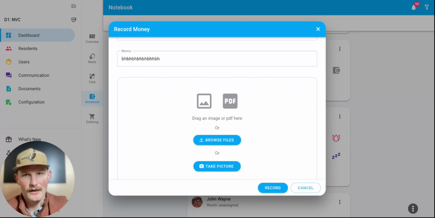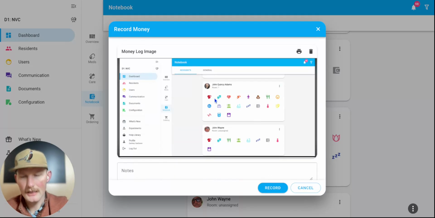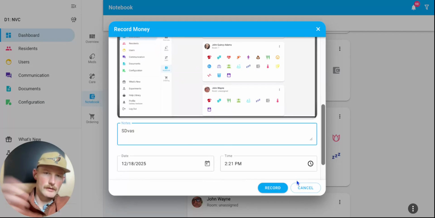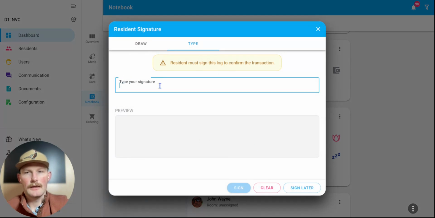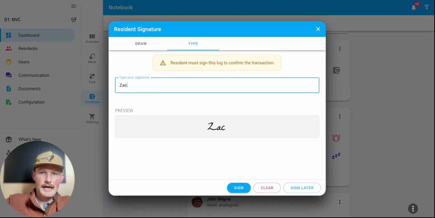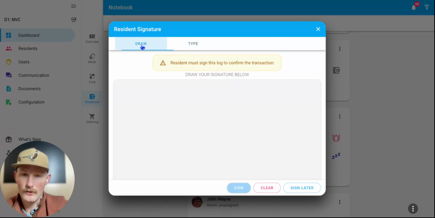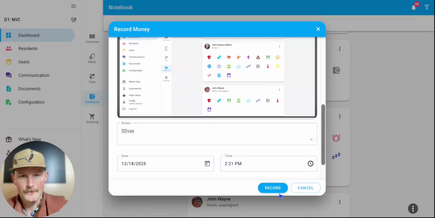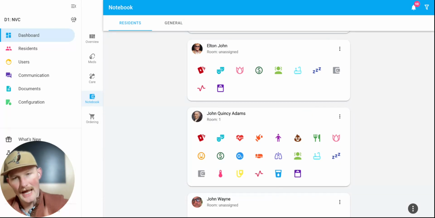So let's say you have that on your computer already. Let's just take just a random screenshot. So that would be, in the case of a receipt, a picture of the receipt, of course, that you have on your computer, or you can take a picture and then you can, of course, write notes. If I click record, this will now have me, I can either type it. Actually, you don't have to type it. You can draw your signature here, even on the computer, and then you click sign. So that's the staff portion of documenting the P&I.